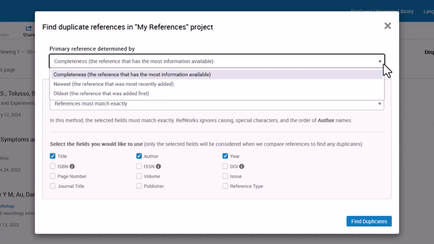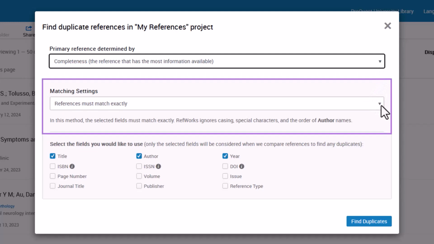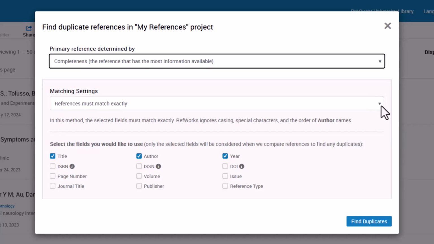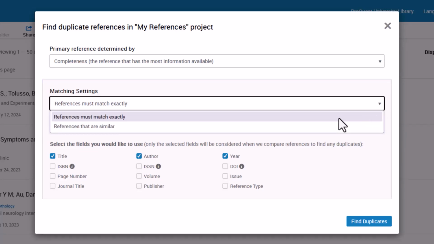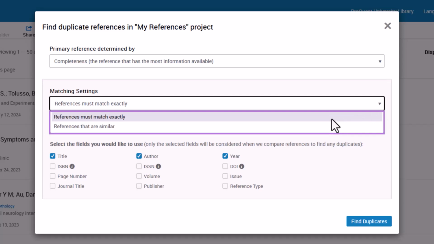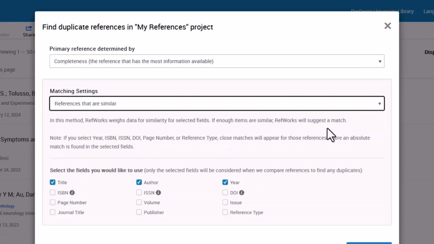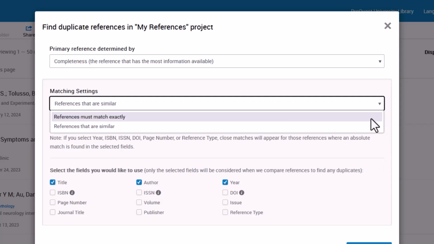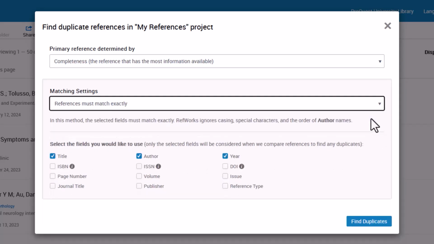Below that is the menu for matching settings. From this menu, you can choose if you would like RefWorks to execute an exact matched search or to search for references that are similar. When you select the option to search for references that are similar, RefWorks utilizes the Levenshtein distance algorithm to calculate the similarities of your references. For either option, you can also read a description of that option under the menu.